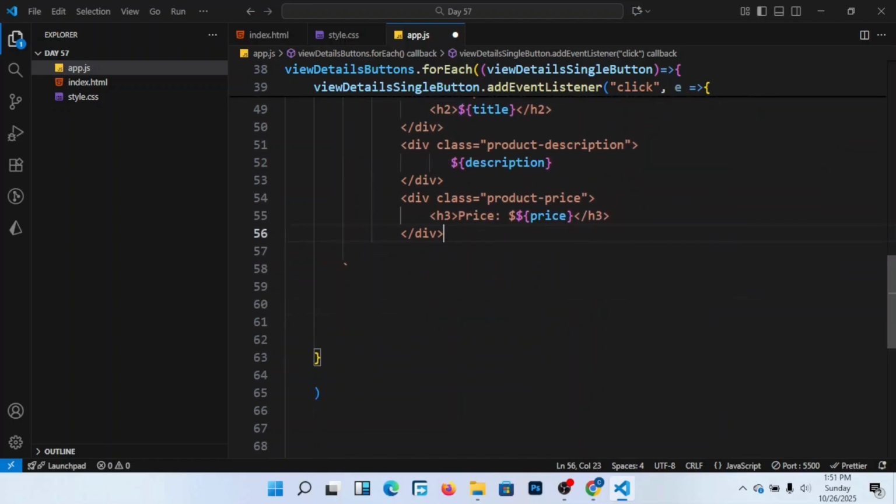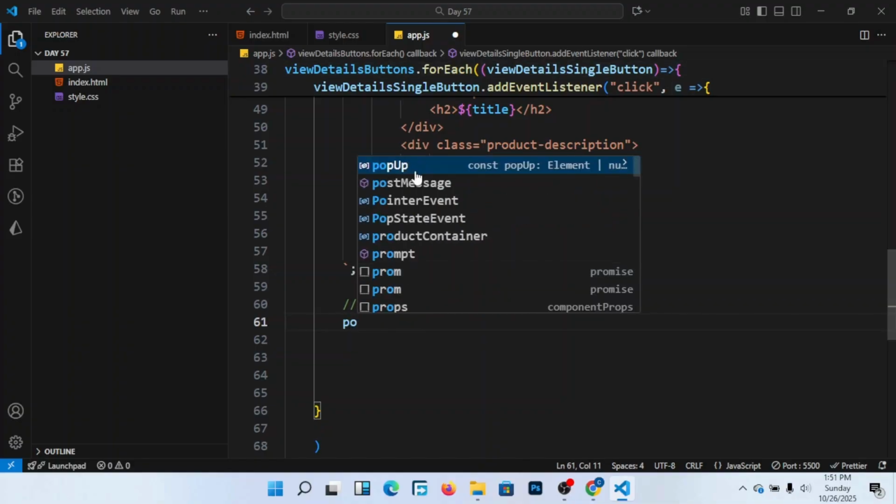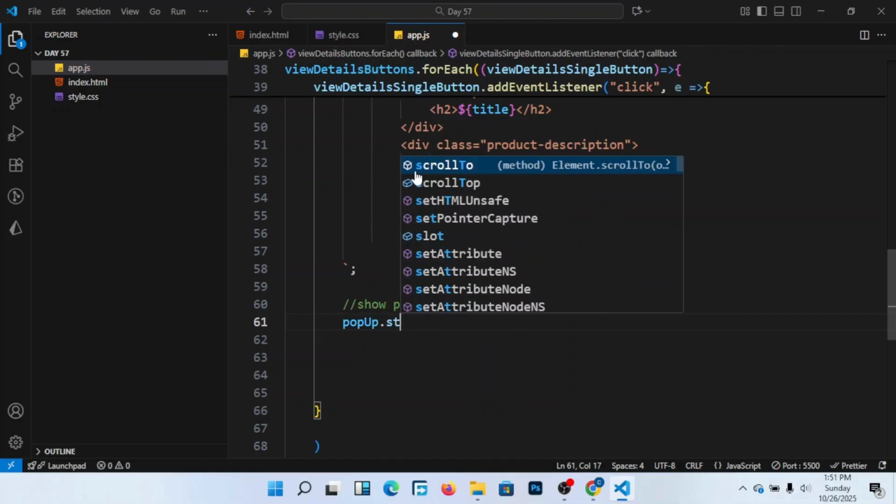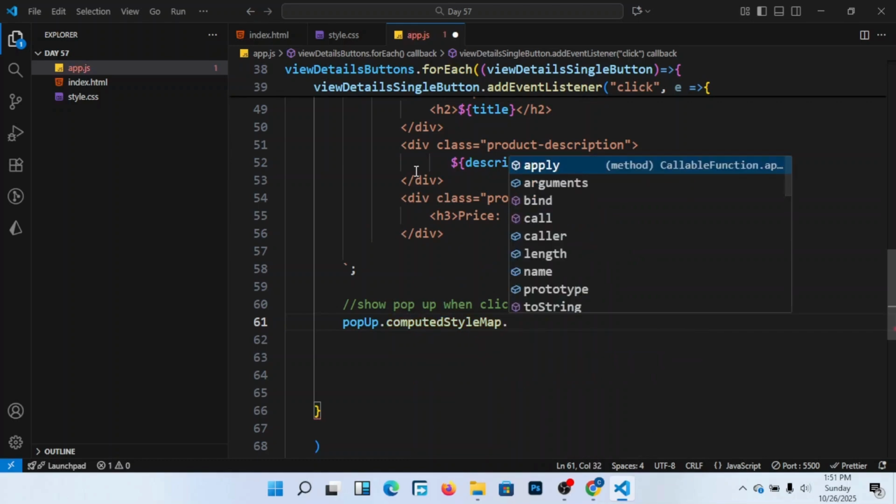So now what am I going to do? I'm going to come here. I trigger now to show the pop-up. Show pop-up when clicked. Okay. So then I now trigger. I say pop-up dot style dot display.